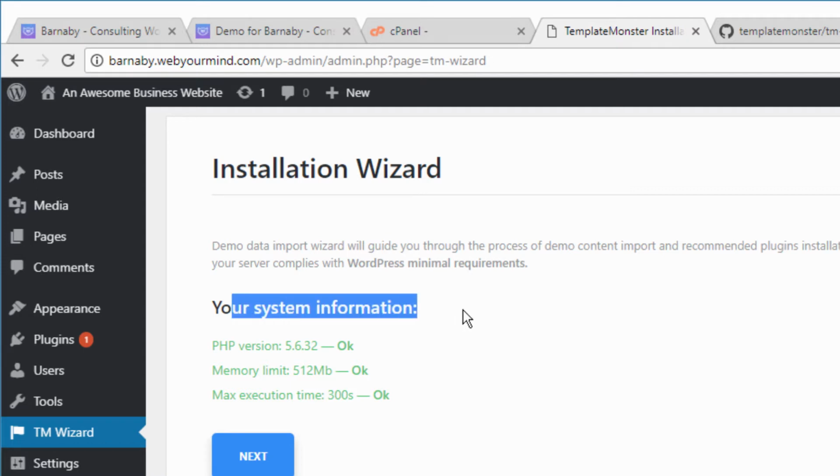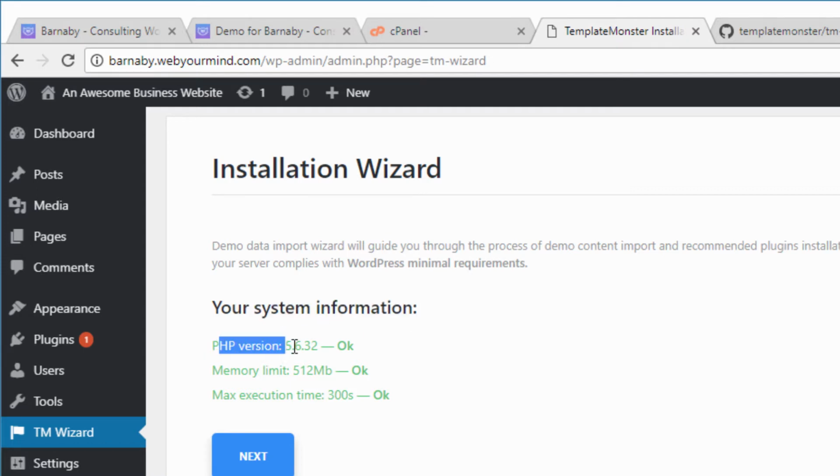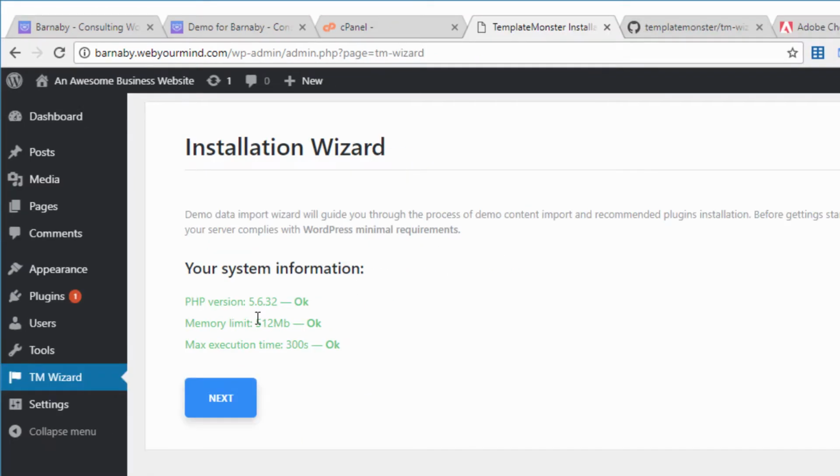Okay, so my system information says that they have to have a certain PHP version, and so on, memory limit 512 megabytes, we have it, maximum execution time is 300 seconds. You see that is all highlighted in green. In your case, say that you have a configuration that doesn't match the template requirements, make sure to tune your PHP configuration so that it will be ready to support this theme. So let's click on next.